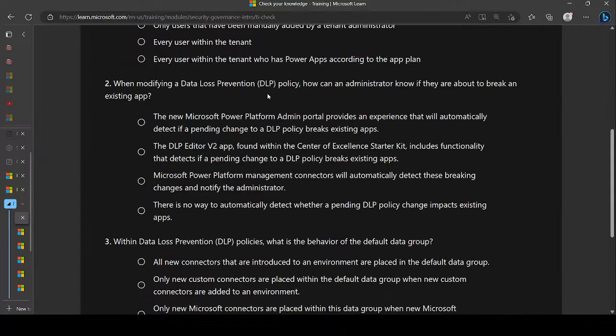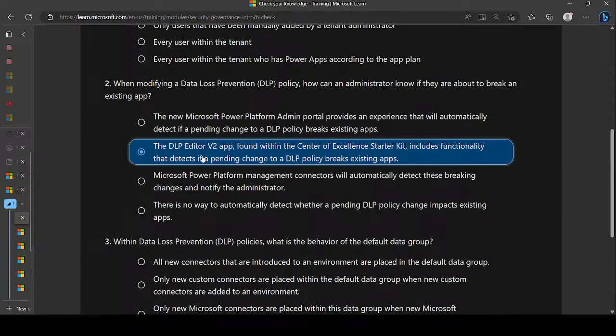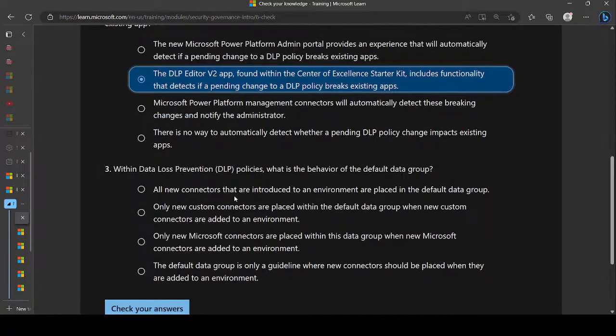I have no idea. Okay, so DLP policy, how can... I just read about this, so I'm assuming it's this one. I'm so unconfident about this one. Okay, so this one. I don't think this will be covering too much on the 900 though. Let's see.